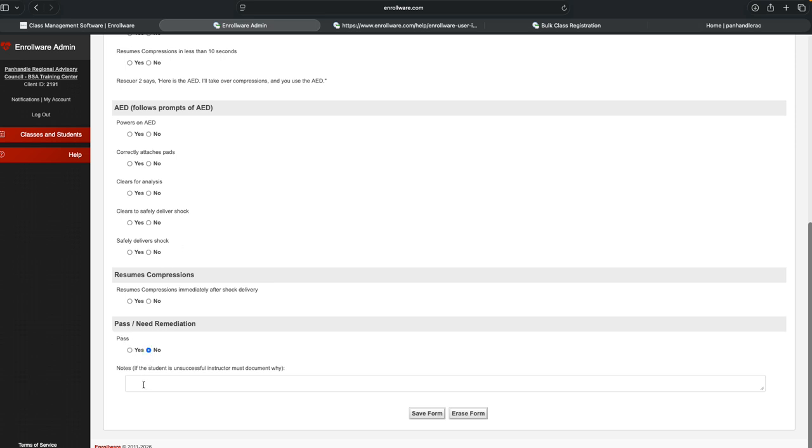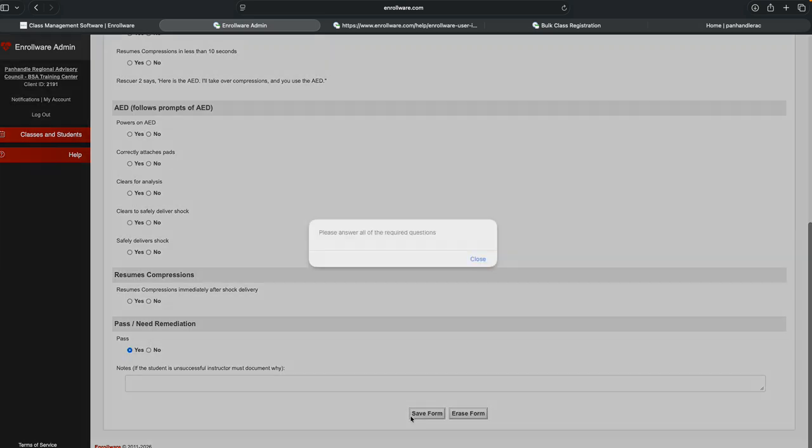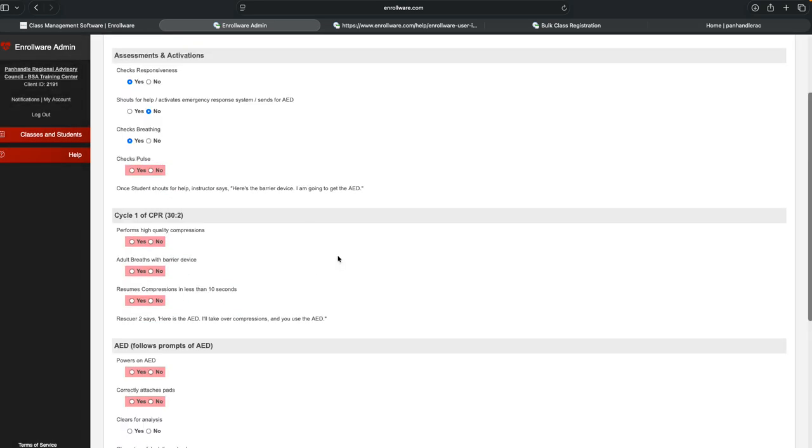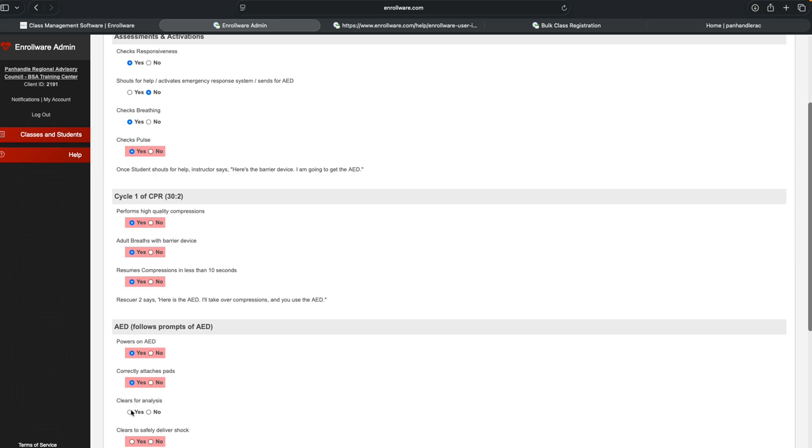If the student is not successful, you're going to need to enter why they were unsuccessful. If you did remediate them and they're successful, that's fine. You can put that there. But overall, if they were unsuccessful and you choose to fail the student, then we need to know why. That way we have the ability to go back and look. There's a button there that we can erase that form if necessary. But when we save the form, it's going to tell you, please answer all the required questions, and it'll highlight what those are that you missed. So let's make sure that we complete everything.